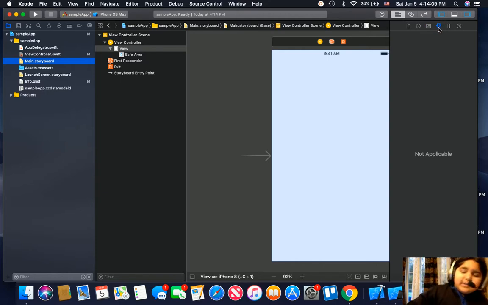These are, is it the attributes inspector? I'm not fully sure. Yes, the attributes inspector. This is where we can set colors, shadows, hidden, opaque, and so on. This is the size inspector, which is width, height, and its position. And this is where we have different outlets coming.